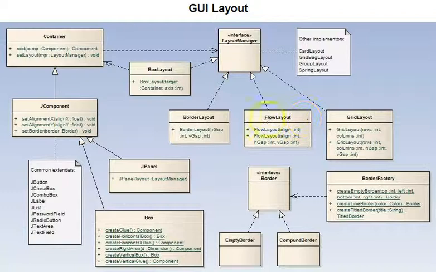Flow layout lays things out from left to right in rows, putting them as they're added to the container one by one, and when it runs out of room, reaching the end of the window, it wraps to the next row. As you resize the window, components may flow down to another row if the window gets smaller, or flow up to a higher row if the window gets wider. And Flow Layout is the default layout manager for JPanels.